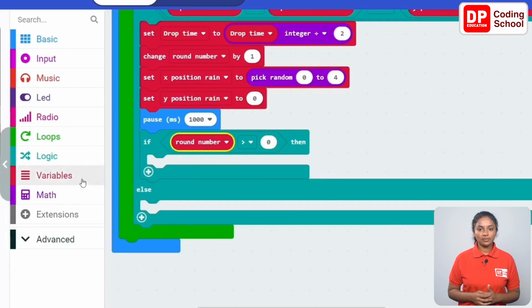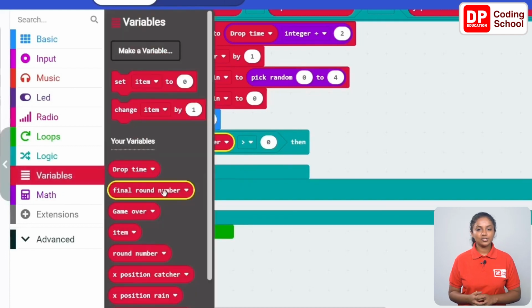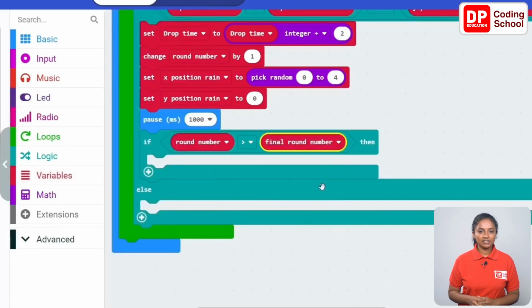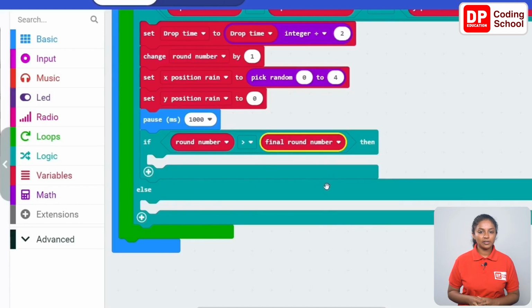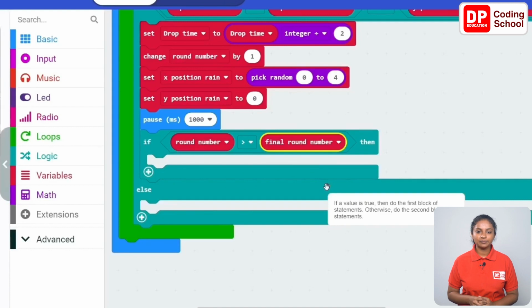Drag a final round number code block in variables to the right side. Now look at this condition. You may remember that at the beginning we created a variable called final round number. The value of this variable was assigned as 4.